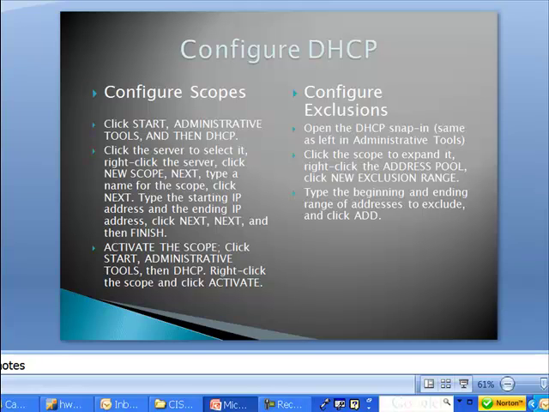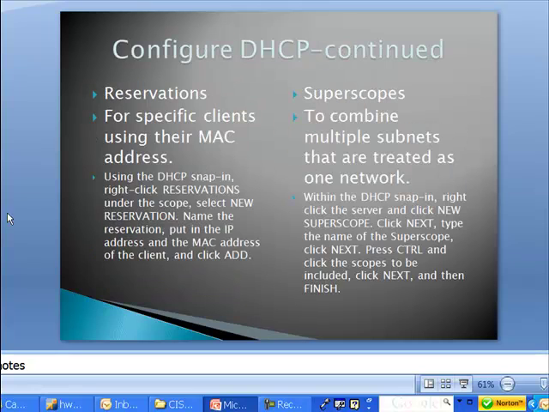And then to activate the scope, click Start, Administrative Tools, then DHCP, right-click the scope, and click Activate. You can exclude a range of IP addresses that you may not want DHCP to pass out, such as other servers or printers, by creating an exclusion, and you do that also in the DHCP snap-in. Click the scope to expand it, click Address Pool, and then click New Exclusion Range, and then put your beginning and ending range in and click Add.